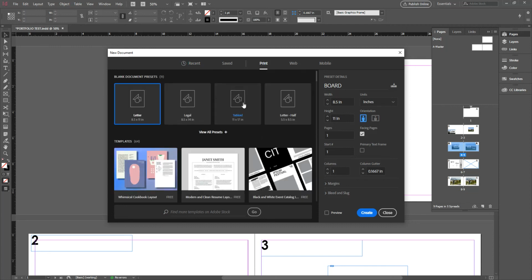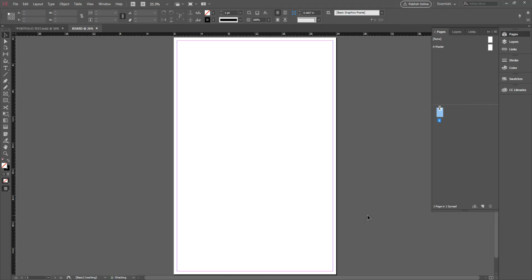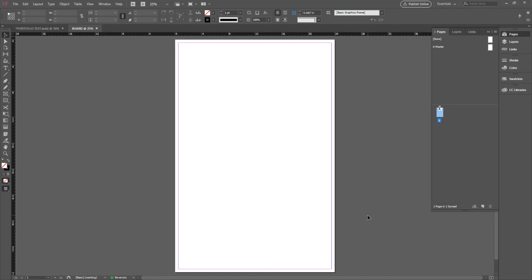But if I go to print, I can grab any of these. Again, I named it board and I'll do 36 by 24. You see how it's flipping the numbers for me? You can decide if you want to do it landscape or horizontal. Go ahead and turn off facing pages and click on create. And there's your board. It's a really big size that you are working with.